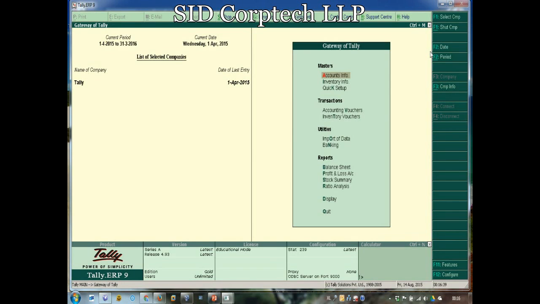Also, I would like to show you how to take the data from the server to your local machine. Basically, when you are doing some sort of work and you are willing to take an export, for example, you can take the data from Tally in the format of Excel, JPEG, XML, or PDF. So let me go ahead and show you how to do that.